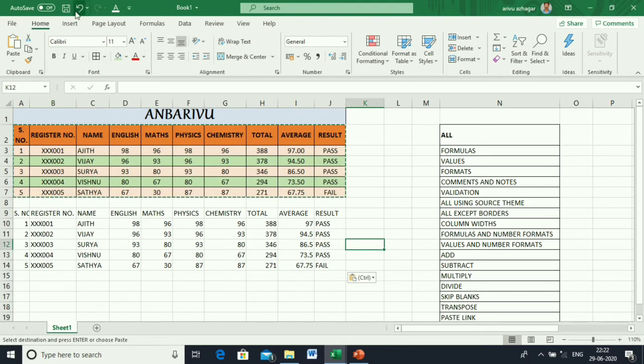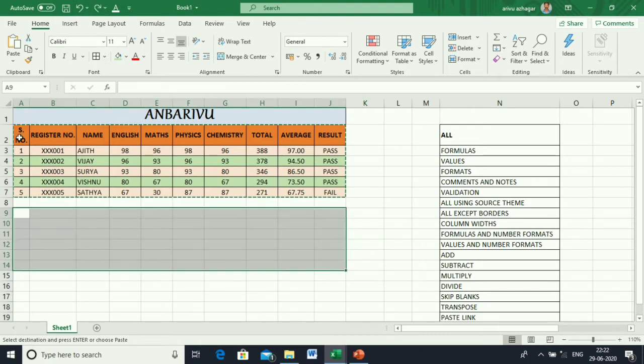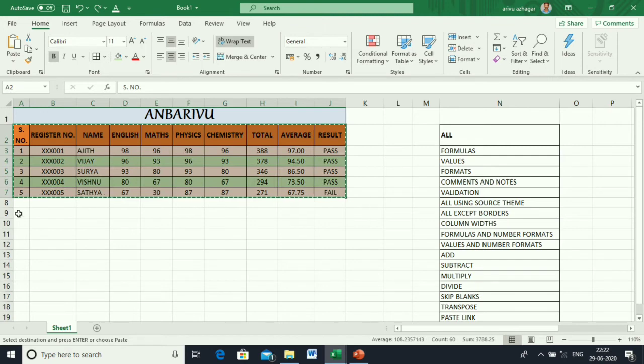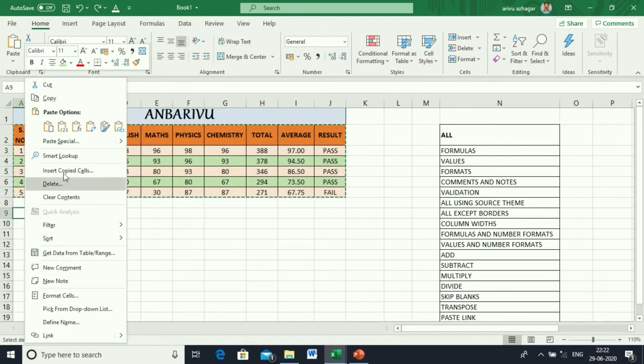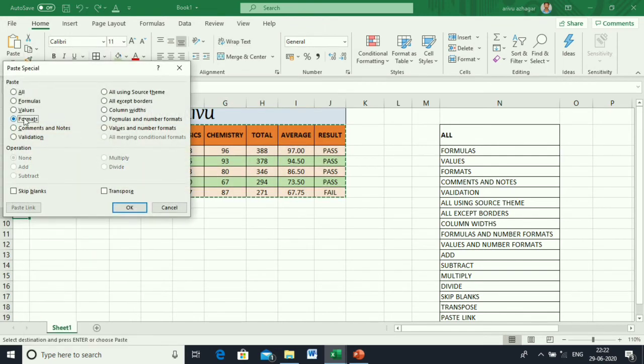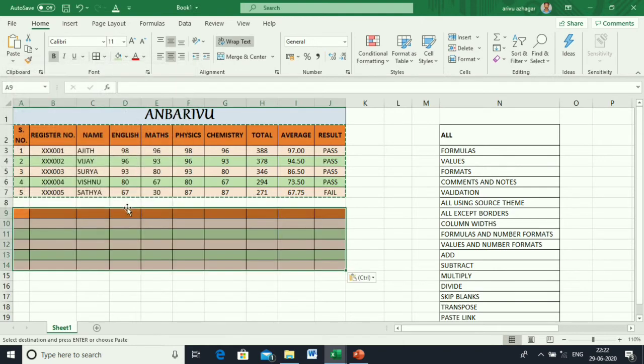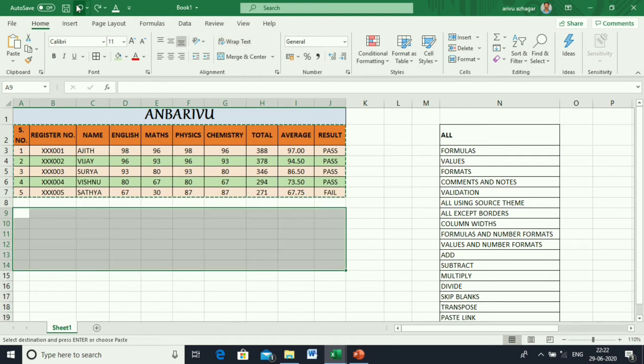Next, formats. Copy the table, go to Paste Special, select formats. Here no numbers, no formulas, no values, only formats are pasted.